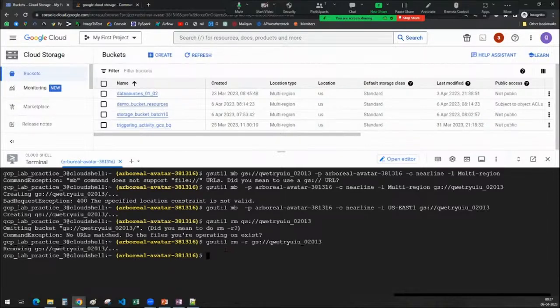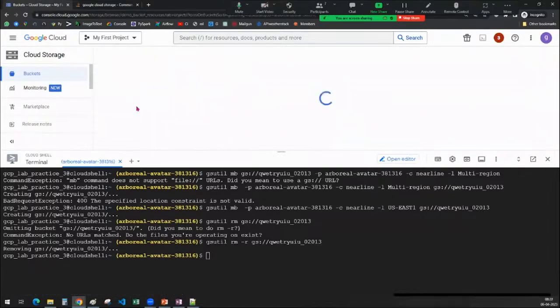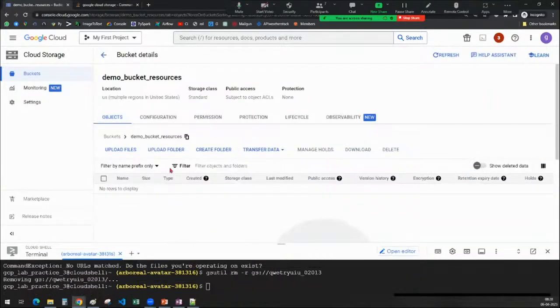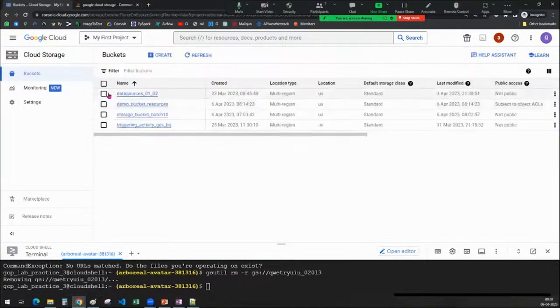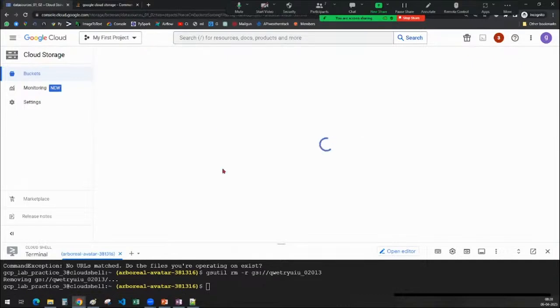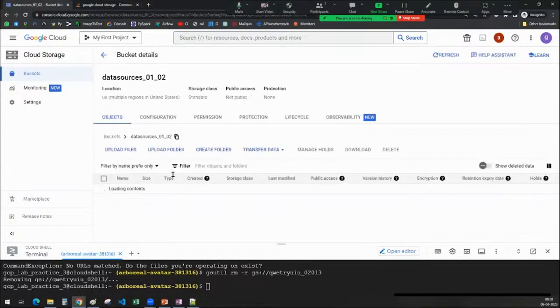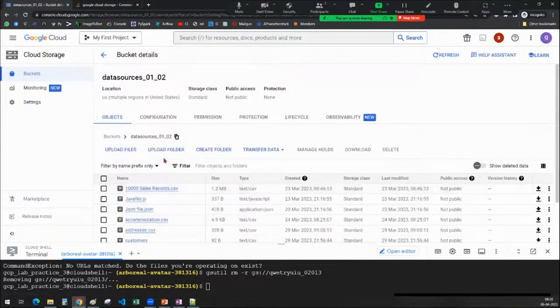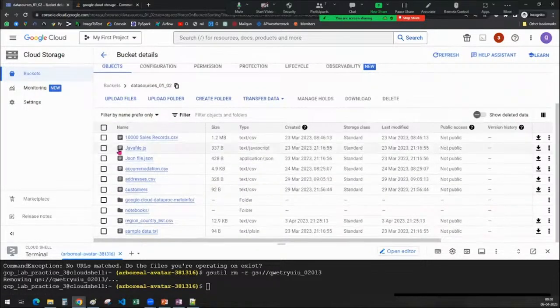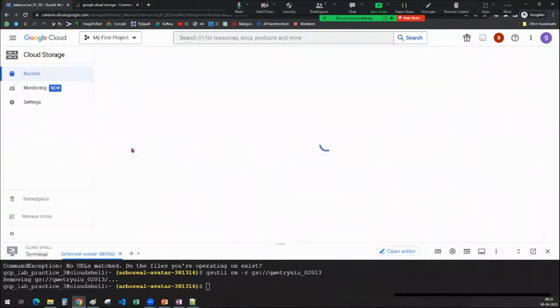No, sir, I don't want to just create a bucket and delete a bucket. For example, earlier we created a demo bucket resources, right? In this one, I do not have any files. What I wanted to do is copy one file from this bucket to that bucket. For example, it is this file, the Java file.csv.js. I wanted to copy this file from this bucket to that bucket. For that, I'll just go here.